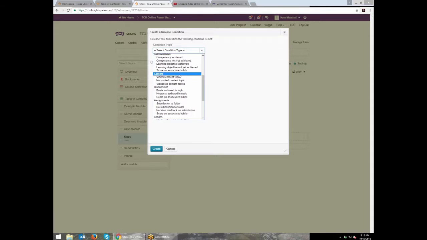Perhaps the most useful one, or the most commonly selected one, are these ones associated with content. So maybe before students can view this particular unit on kites, I want them to visit another content, or I want them to visit all of the content before. Maybe I want them to post in a discussion. You can see there are many different choices. We'll just ask them to visit another content topic first.